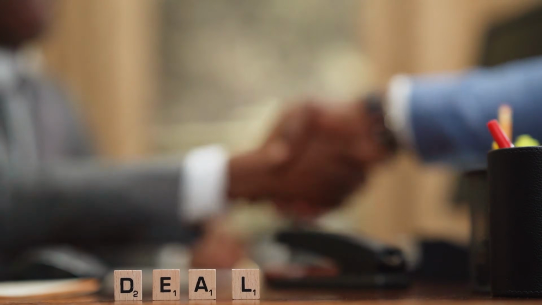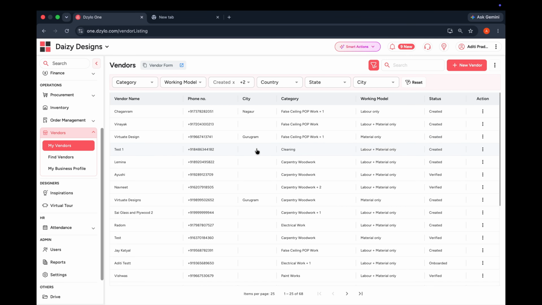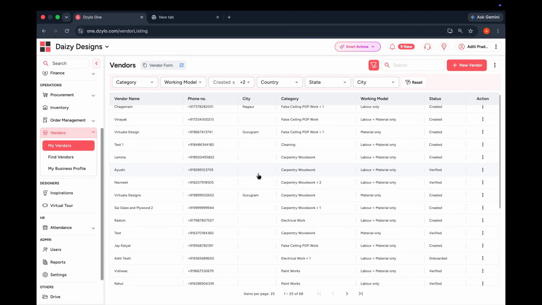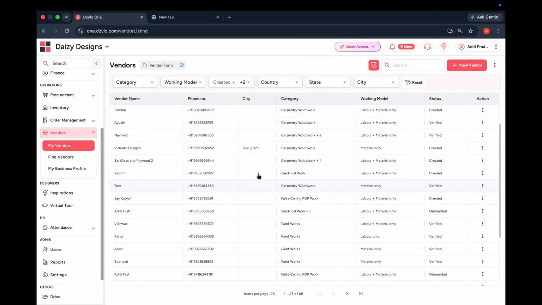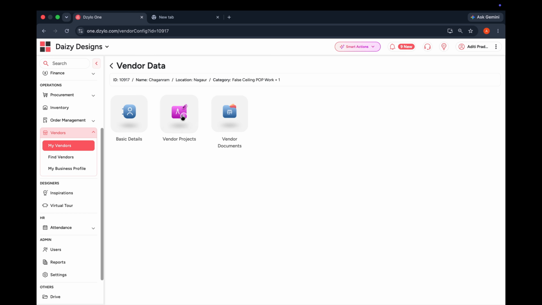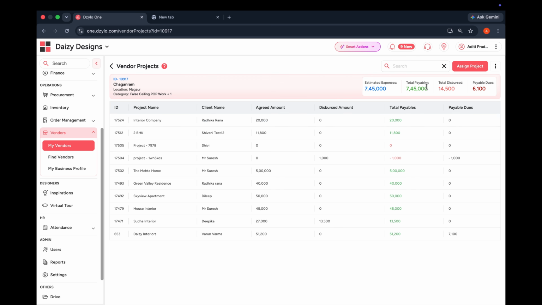Now, let's look at vendor management. Maintain a complete database of all your vendors, monitor their payment history, outstanding balances, procurement activities, and project associations.